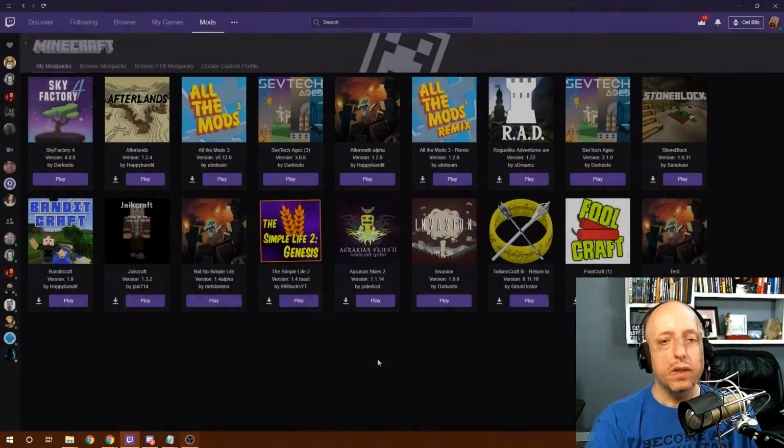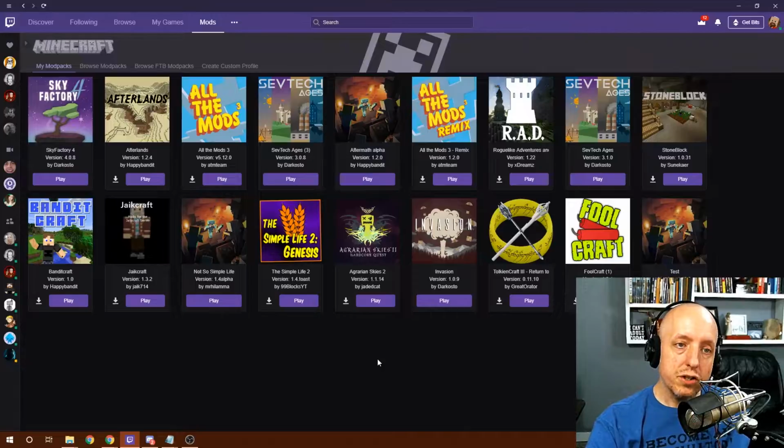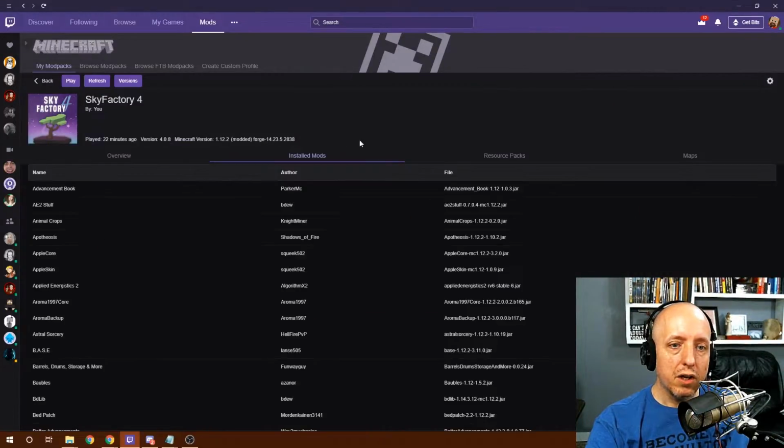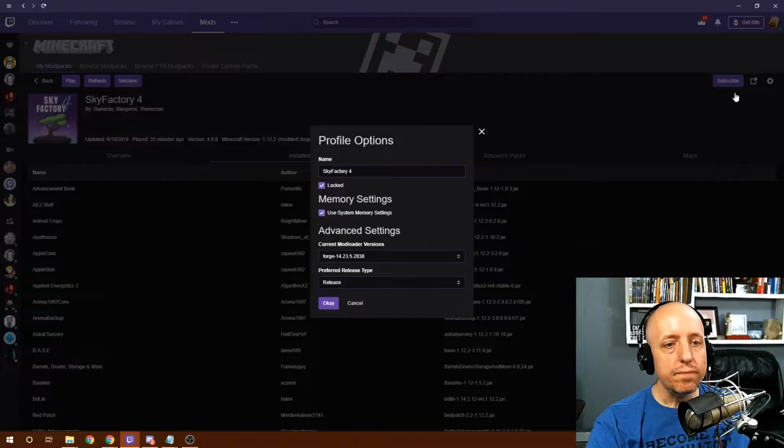Let's get into it. The first thing you want to do is go into the Twitch launcher, go to your Minecraft mod list here, choose the mod pack that you would like to install it on, go into it and choose this little cog up in the top right hand corner right here. That will give you an option to choose profile options. You're going to uncheck the locked switch here. This will allow you to add additional mods to this pack. If you don't do this and try to add a mod, the pack will fail and say that it's a modified version of the mod pack.